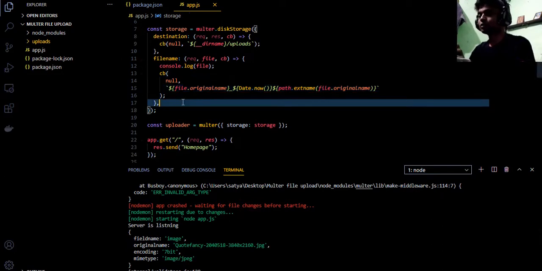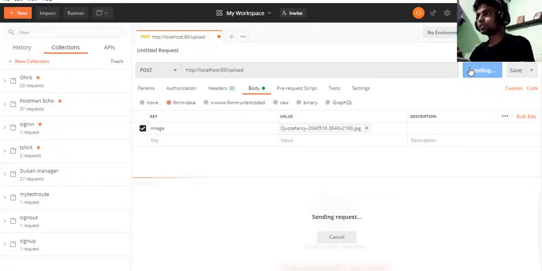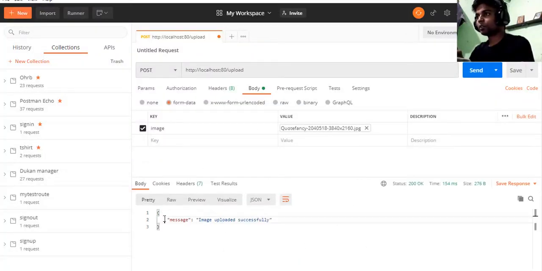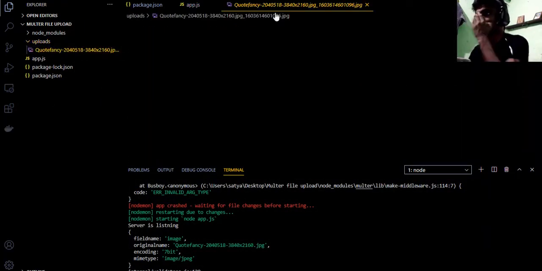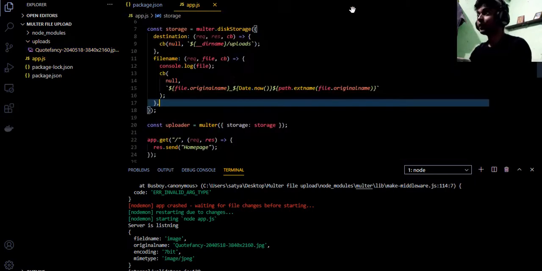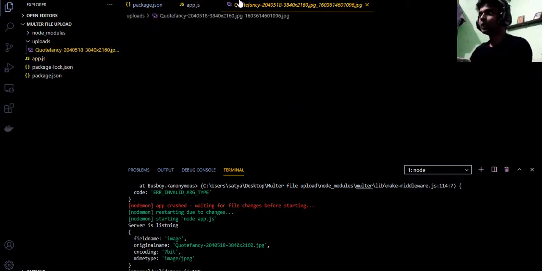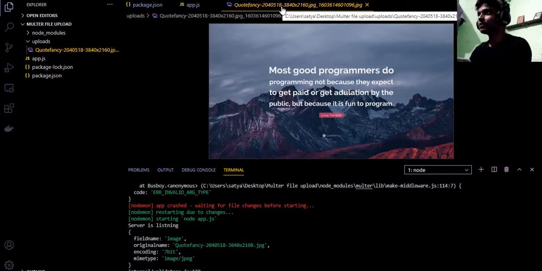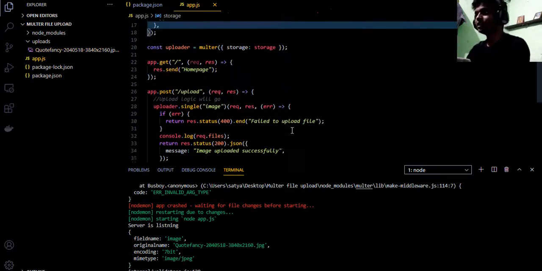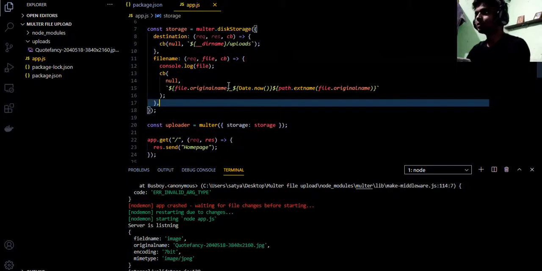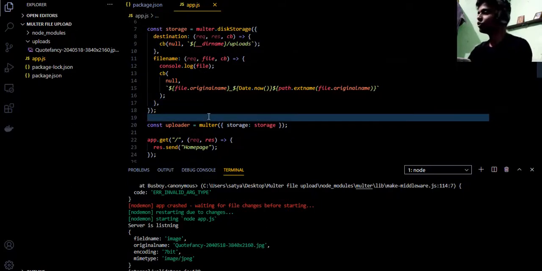So it is not uploaded yet, so you can again go there and just simply send, and now it says image is uploaded successfully. You can go there and see that the image is already uploaded. You can see the name of that image, which is some date timestamp dot jpg. You can customize its name however you like. So this is how you upload your image onto some kind of storage. You can upload videos also.